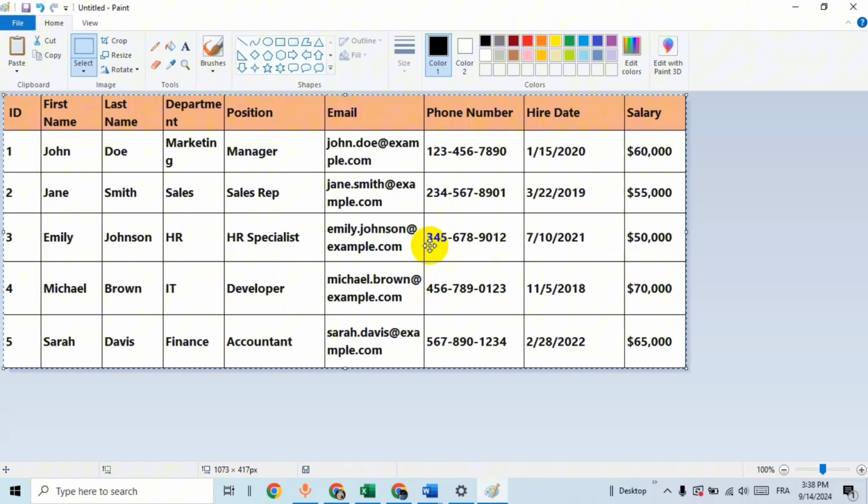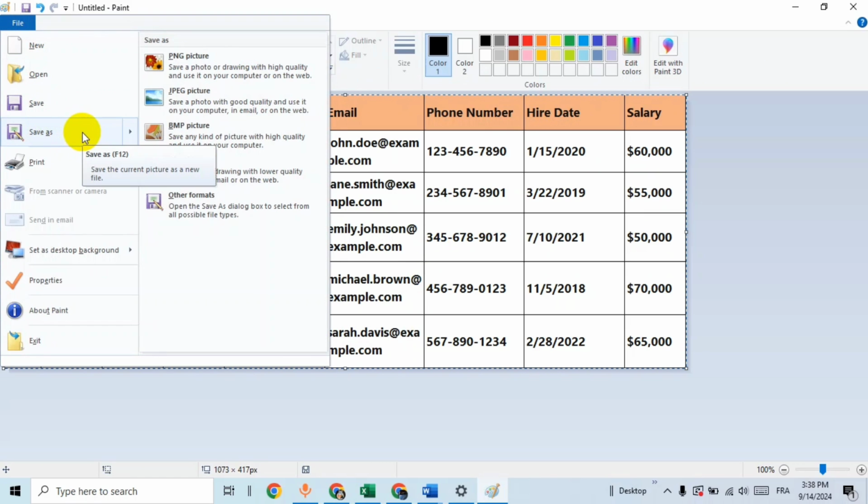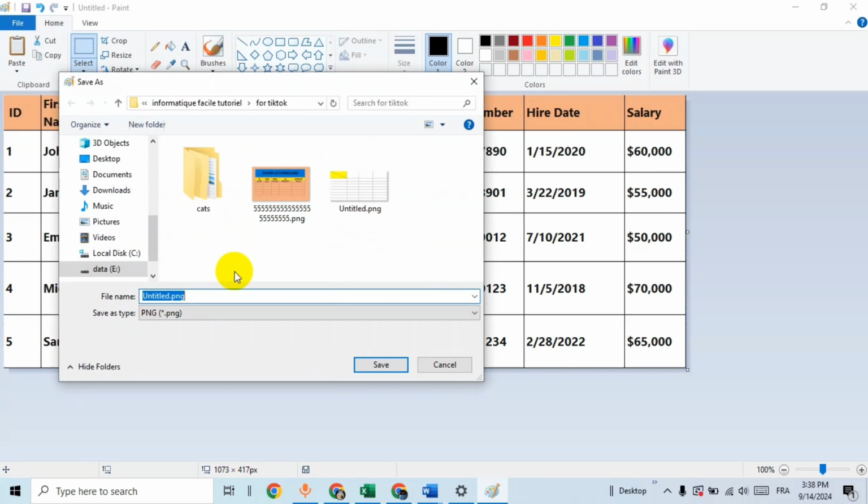So to save the image, click on File in the top left corner. Then select Save As. Choose the format you prefer, such as PNG or JPG, and give your file a name and click Save to save the image to your computer. Then save.